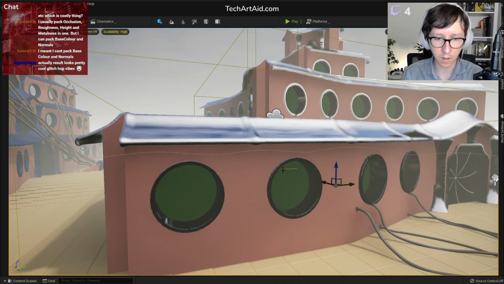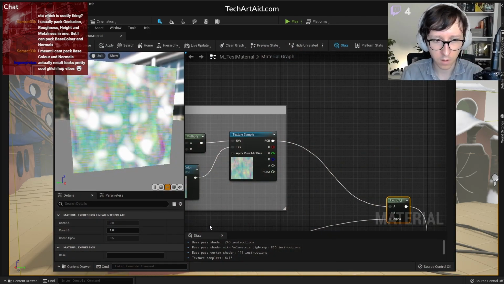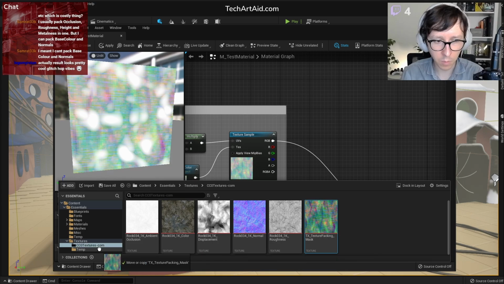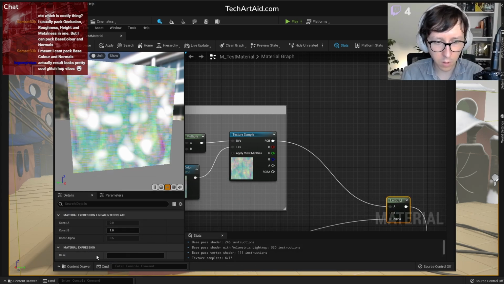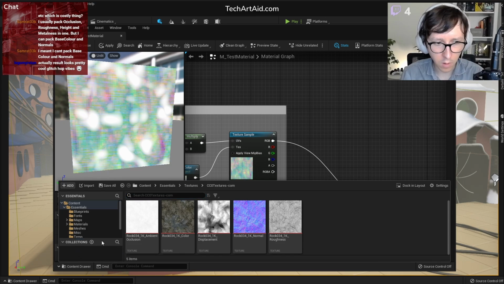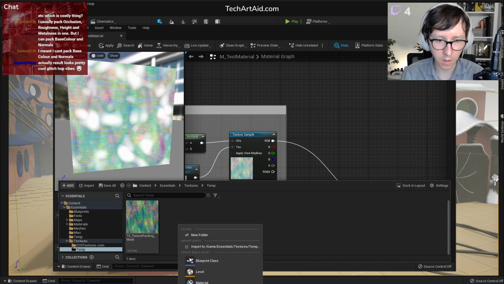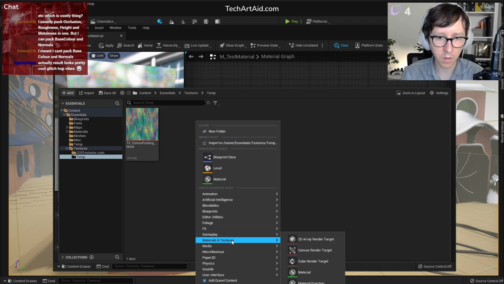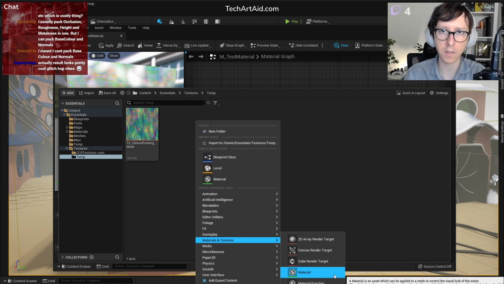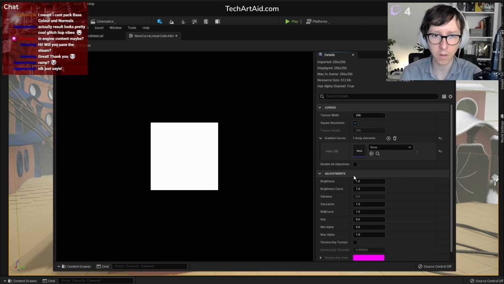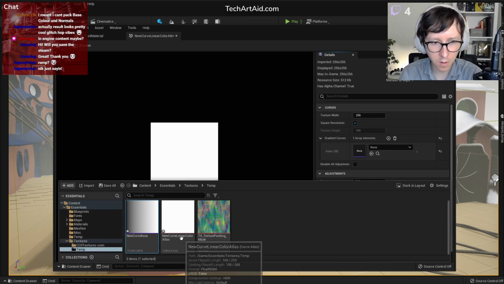And now I can make a gradient. Sorry. Content drawer. Let's make a gradient asset. I should have imported this here. There is some gradient asset, right? There was something. Materials. How was that called, guys? This curve atlas thing. Curve linear color. Okay. Was that it?